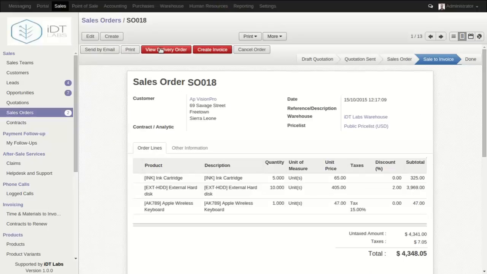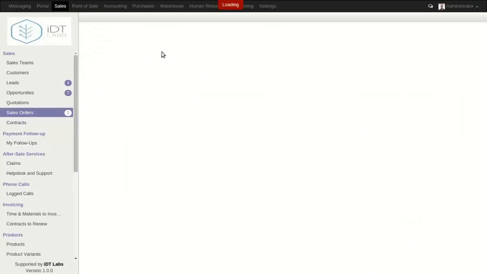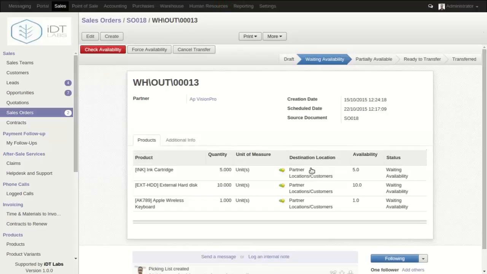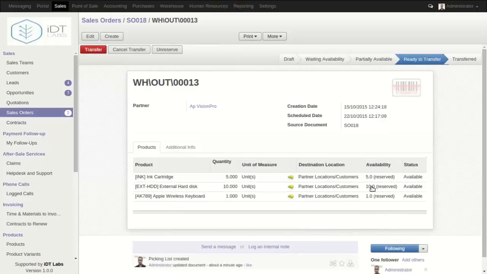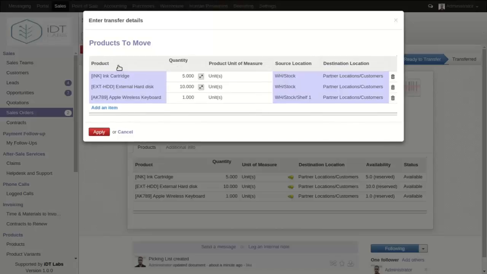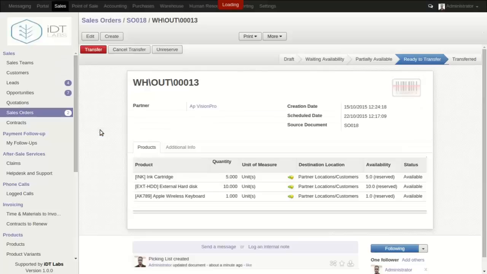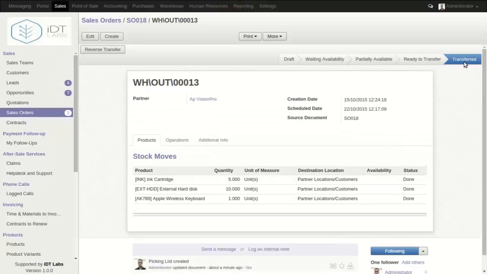So we can also view the delivery order of these particular items. Okay, so these are the items that are on the sale order. So we can click check availability to check whether they are all available. As you can see, they are available. Okay, so we can click transfer to actually make the transfer. So we again look at the items, and then maybe we want to delete. If we want, we can delete and do the changes we want to, and then remove. Click apply. As you can see, it has been transferred.